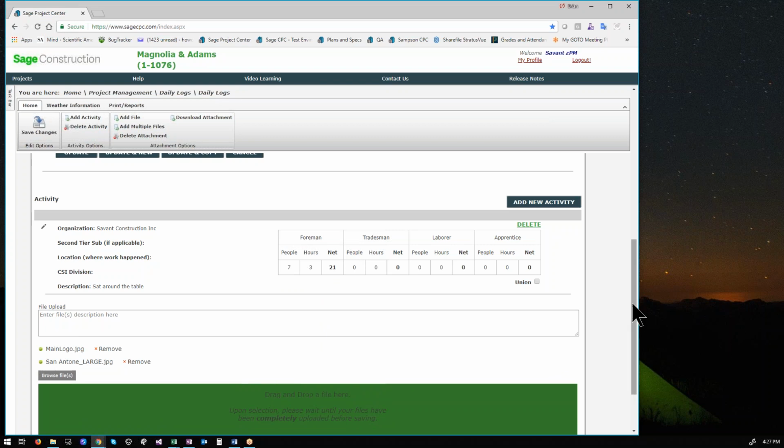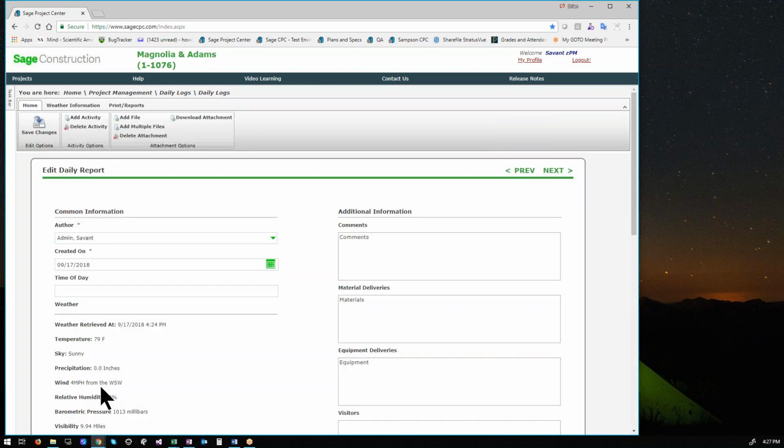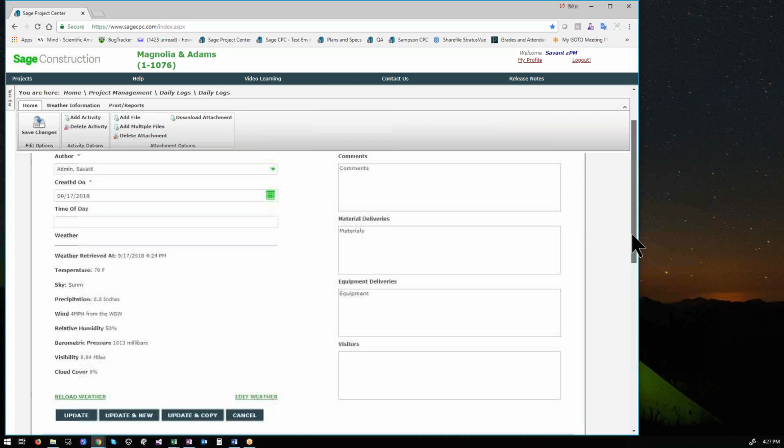Then you hit upload. I'm going to show you on the mobile. It's the same amount of steps for everything, the RFI or the daily logs. It's just a different layout. And so that's it. That's your daily log that you've done for that day.